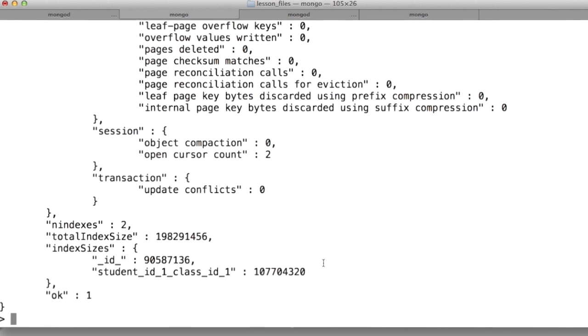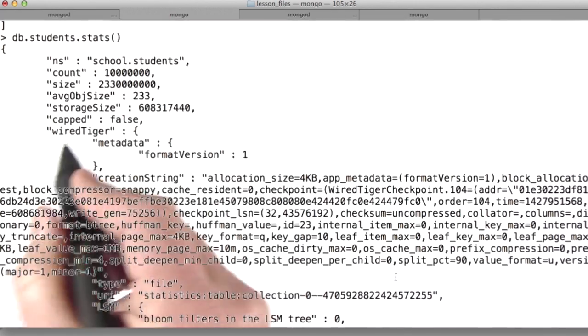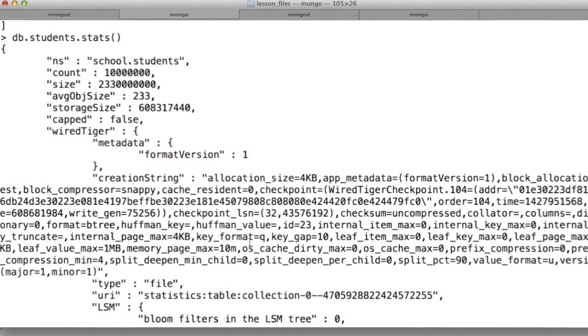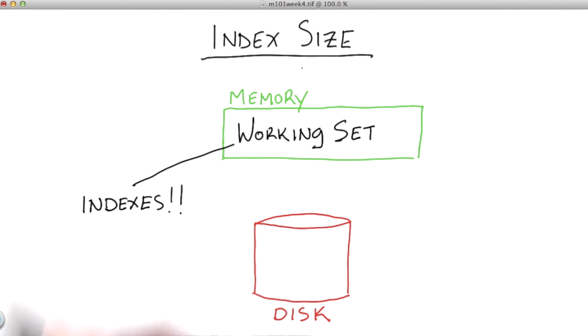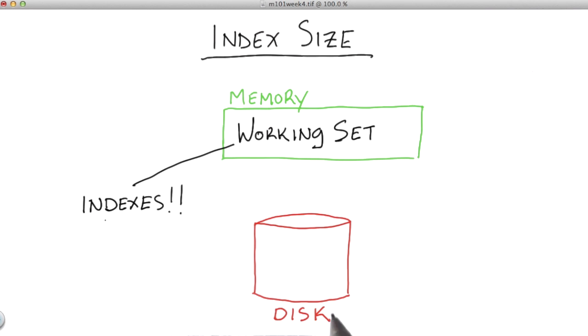I'll also just briefly point out that with the WiredTiger storage engine, the stats output looks a little bit different. In particular, we've got this WiredTiger document that reports on a bunch of stats for that particular storage engine. So again, pay attention to the size of your indexes. Make sure they can fit in memory so that you can realize the full performance benefits.